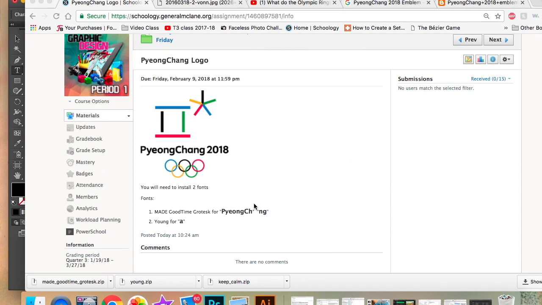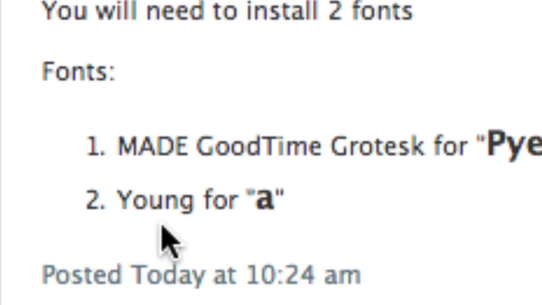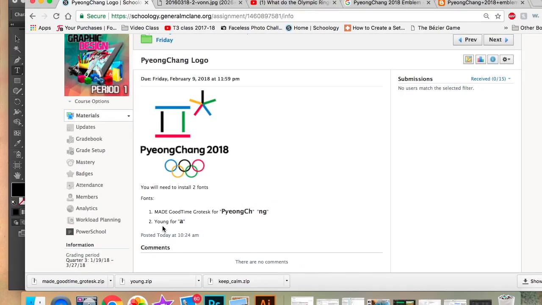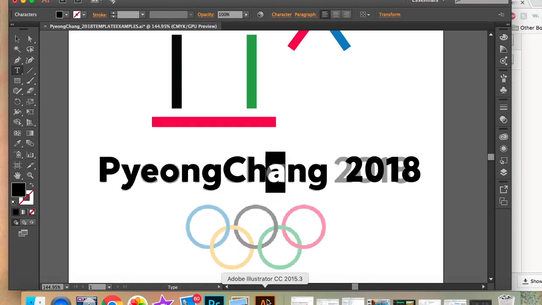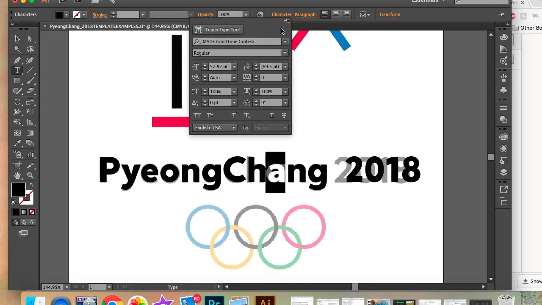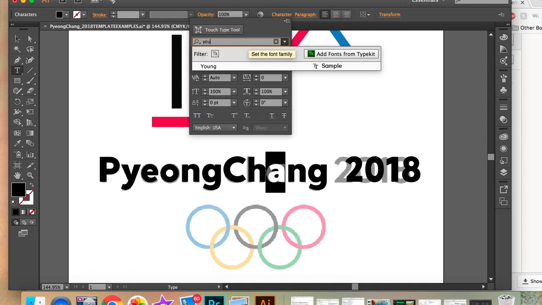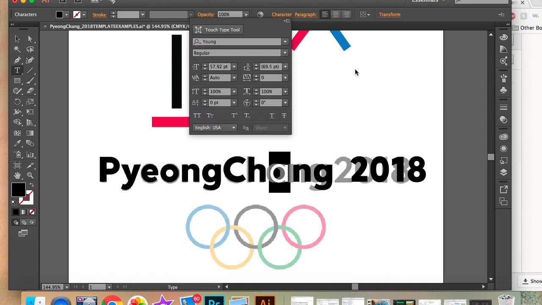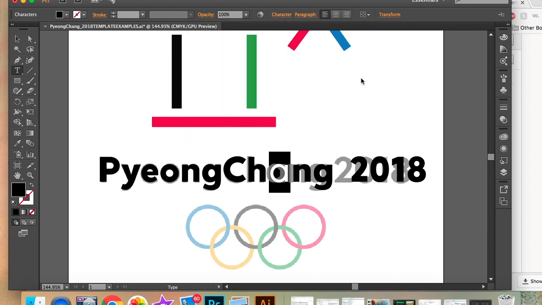Now you're going to highlight the A, and the A we're going to set to the Young font. It will not be exact, but we'll work with that. So highlight the A, go to your character panel, and in the font name type Young, then select Young. You'll see it's very thin.